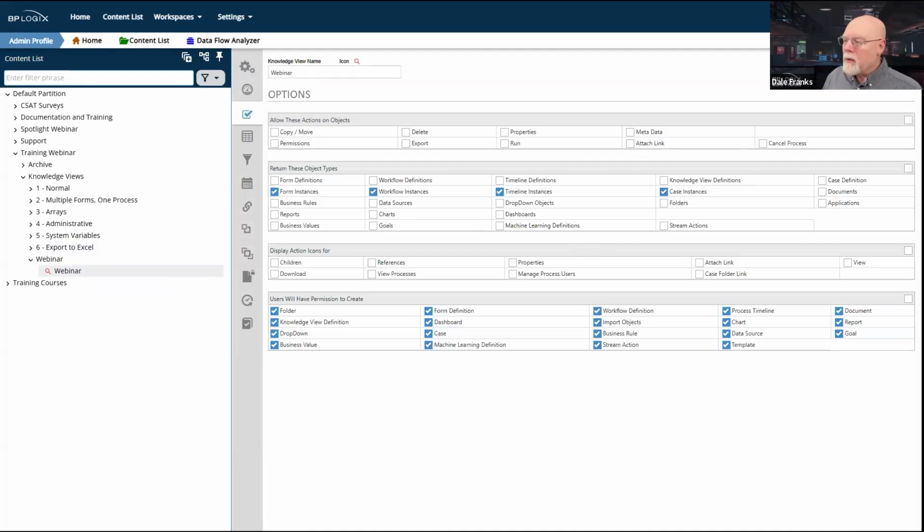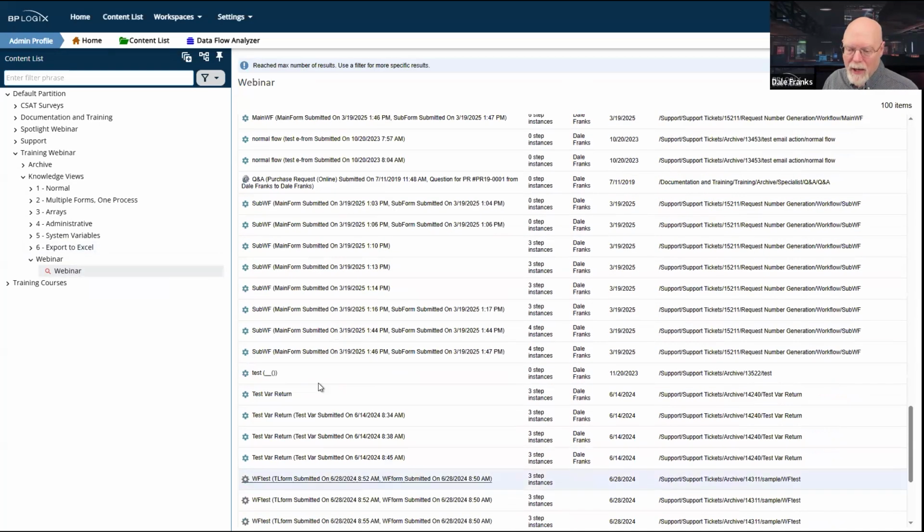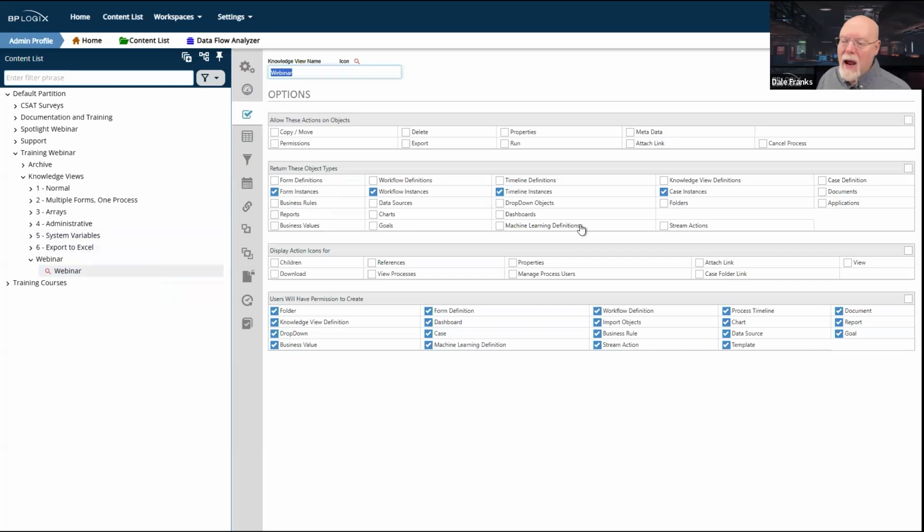So now in our knowledge view, remember we saw our forms. Let's run it again just so that we see it. So we see our forms, that's good, but we don't want all of these workflows and timeline instances and other instances to show up there. So on the options tab, I need to ensure that all I really see are form instances. Now, by default, it's set up to show form, workflow, timeline, and case instances. So when you create a new knowledge view, it will show you all four of those things.